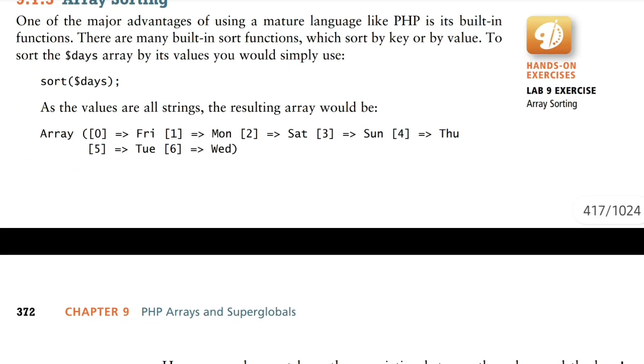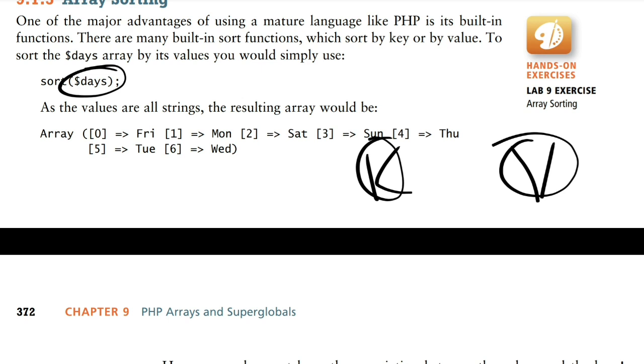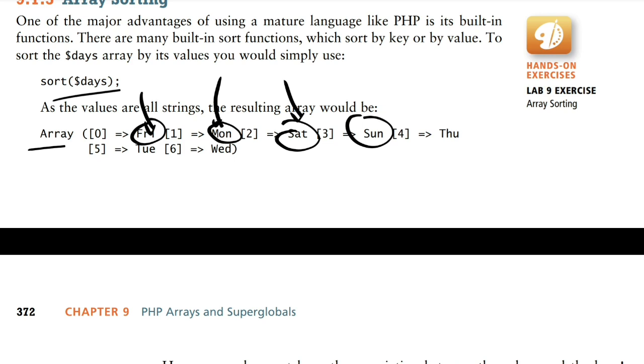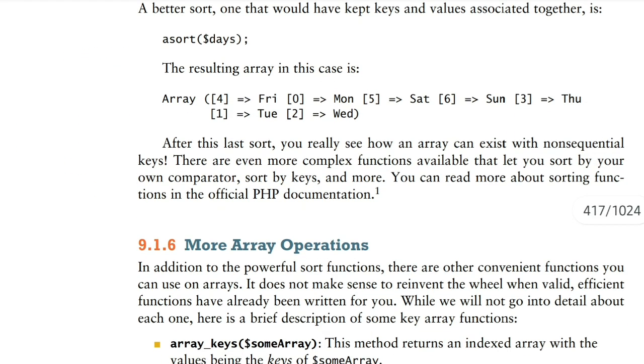Okay, and array sorting: you can sort the arrays according to the index values, or, the two things are the keys and values. You can sort it according to keys, you can sort it according to values as well. Okay, so to sort according to values, we will be using sort on days. So what happens is, the array was in week order, right? Monday, Tuesday, Wednesday, Thursday, Friday, Saturday, Sunday. But if you sort it, it will output first Friday, then Monday, then Saturday, according to alphabetical order. Friday comes first, then Monday, then Saturday, then Sunday, and so on. So that's how you sort the arrays.